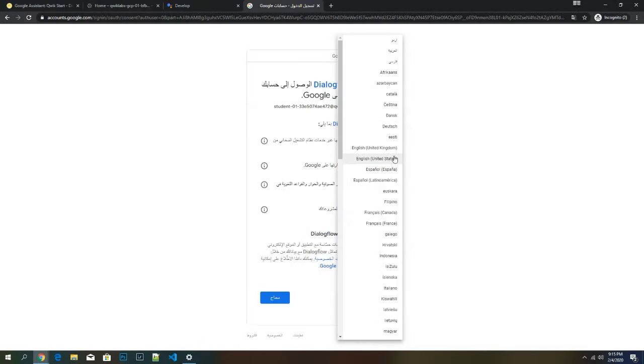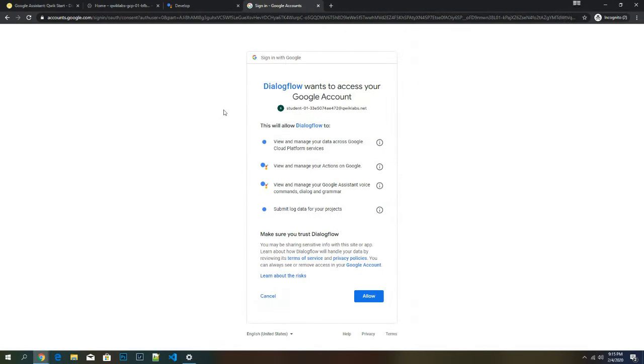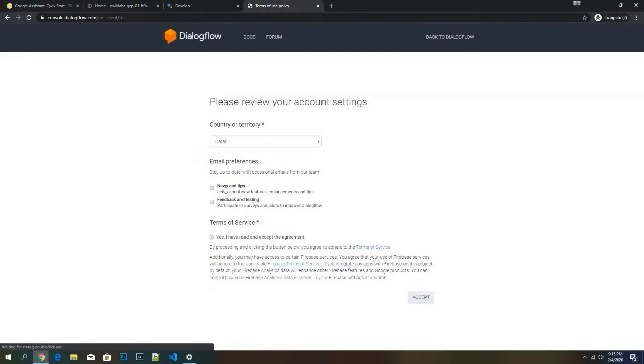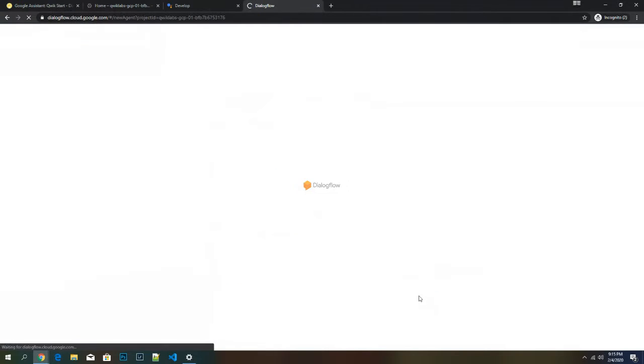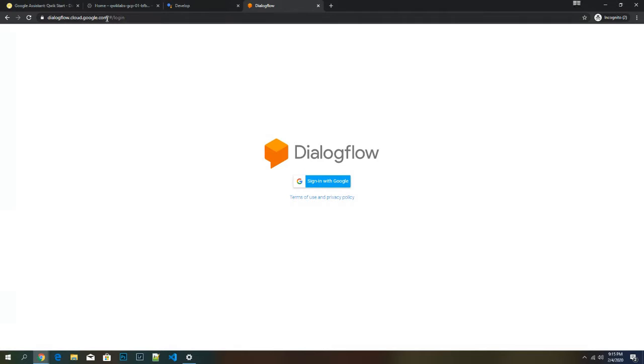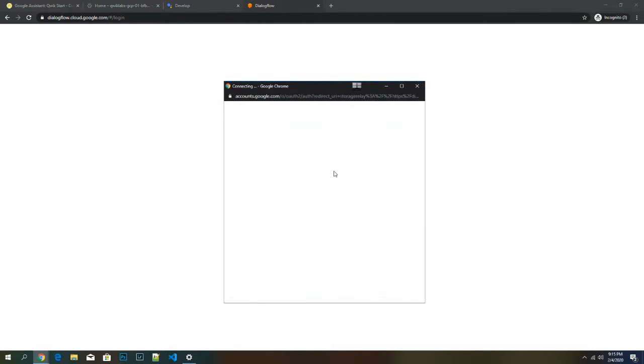for people in English. So basically it's asking for permissions, hit allow, agree to the terms of service, and hit accept. So now we are in Dialogflow. Let's go ahead and sign in with the same account.